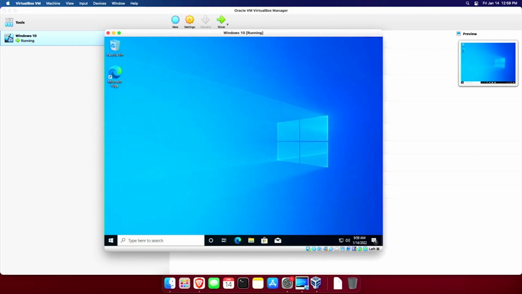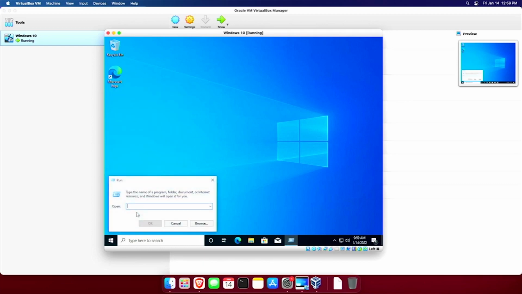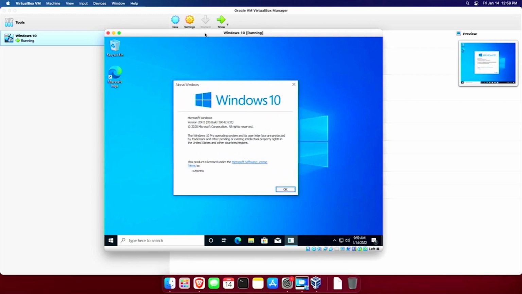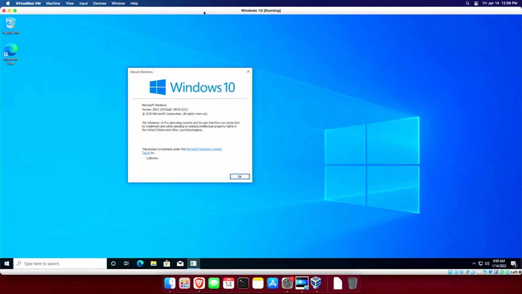With Guest Editions now installed, we can resize the VM window and the internal resolution will resize to match. Welcome to Windows 10 running inside macOS.